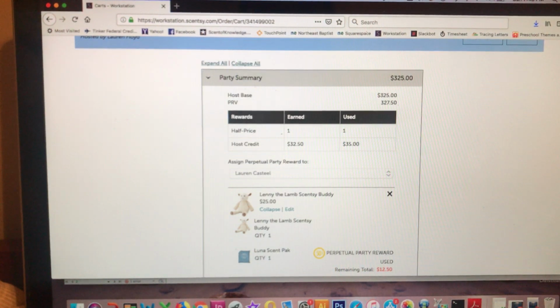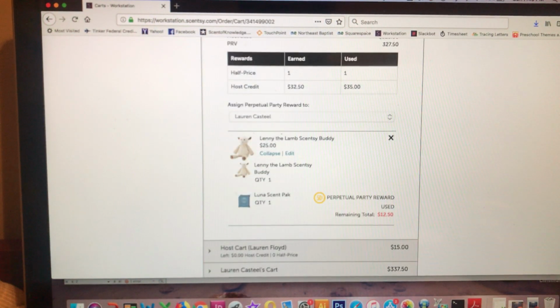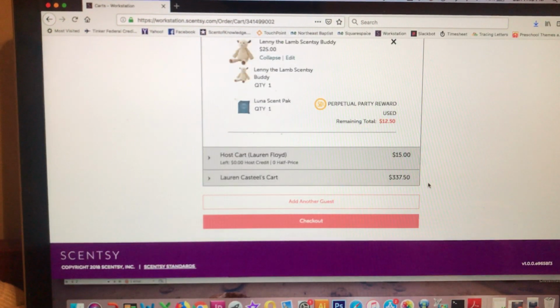You want to make sure you've gotten all the orders in. You want to go through and double check that if anybody was supposed to be direct ship, meaning if anybody is out of town or out of state or anything like that and they need it shipped to a different location than the host, make sure you've got your direct ship people down. And make sure all of those host rewards are used because you cannot go back and reuse them.